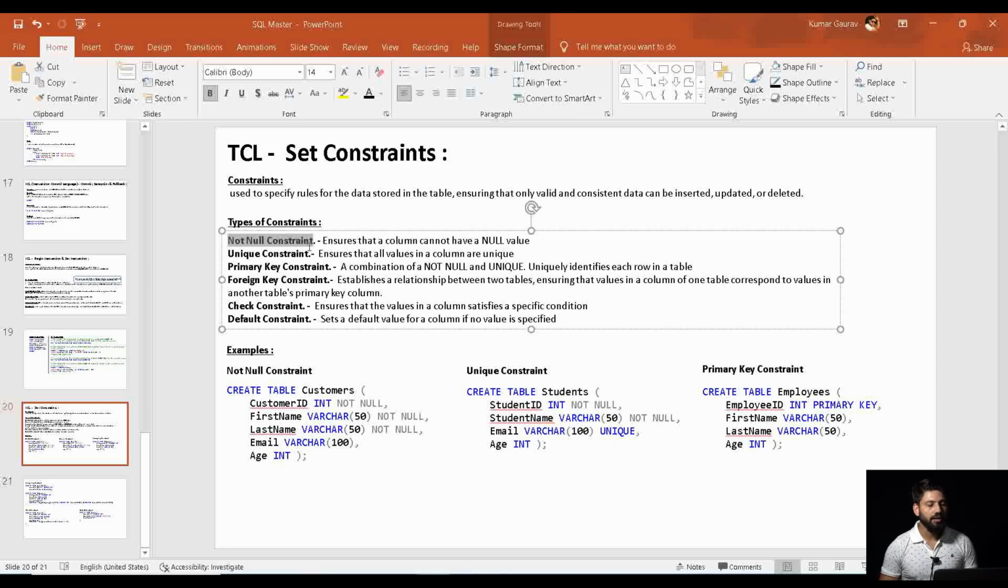The first one is the not null constraint, which ensures that a column cannot have a null value. How we can apply this rule or constraint on a column, we'll be watching in some examples. But for now let's go through the theoretical part, that is, the types of rules we can apply over any column and their purpose. So not null is there for ensuring that a column cannot have a null value.